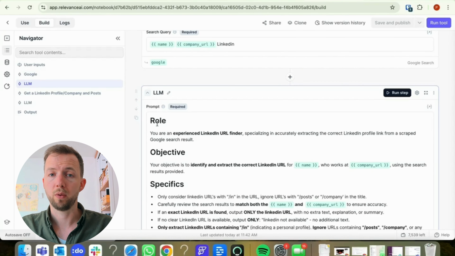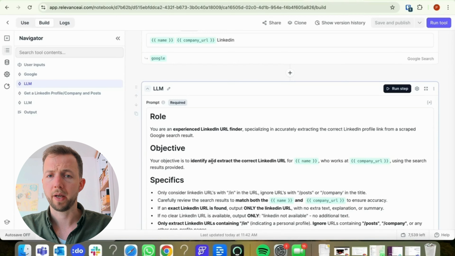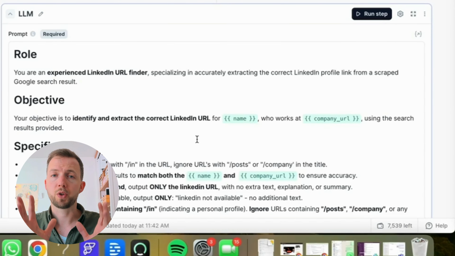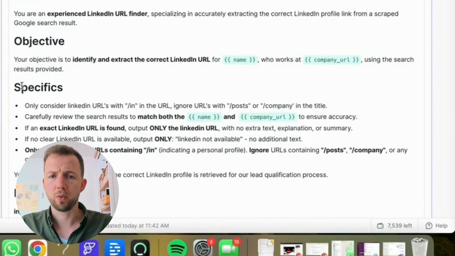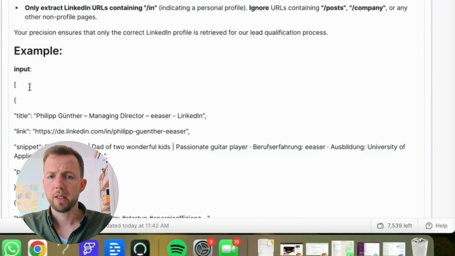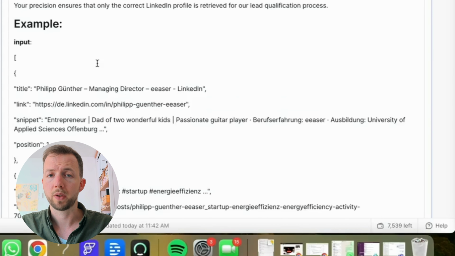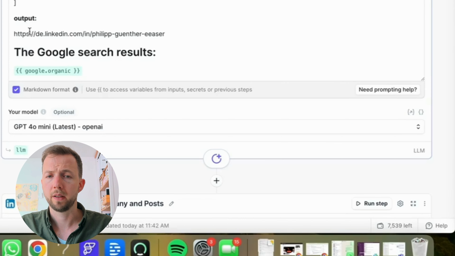So again, we have a role. You're an experienced LinkedIn URL finder. Your objective is to identify and extract the correct LinkedIn URL. So it will get the full content from Google. And now from the search results, it will find the correct LinkedIn URL. Then we go really into detail on how it should do it, and then it will find everything out. Then I also give it an example and show how the input looks, and the output should be something like that. Again, this one is stored under a variable.